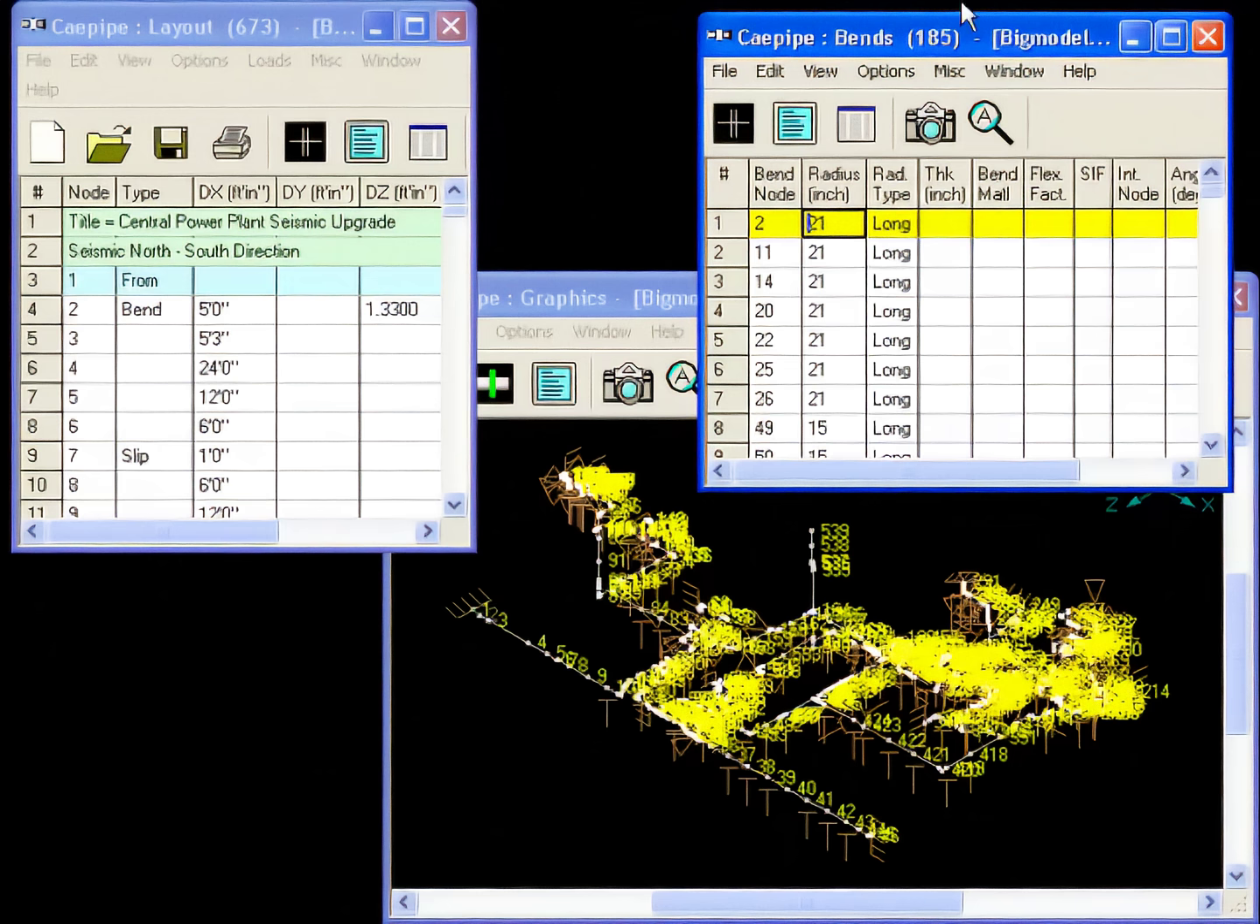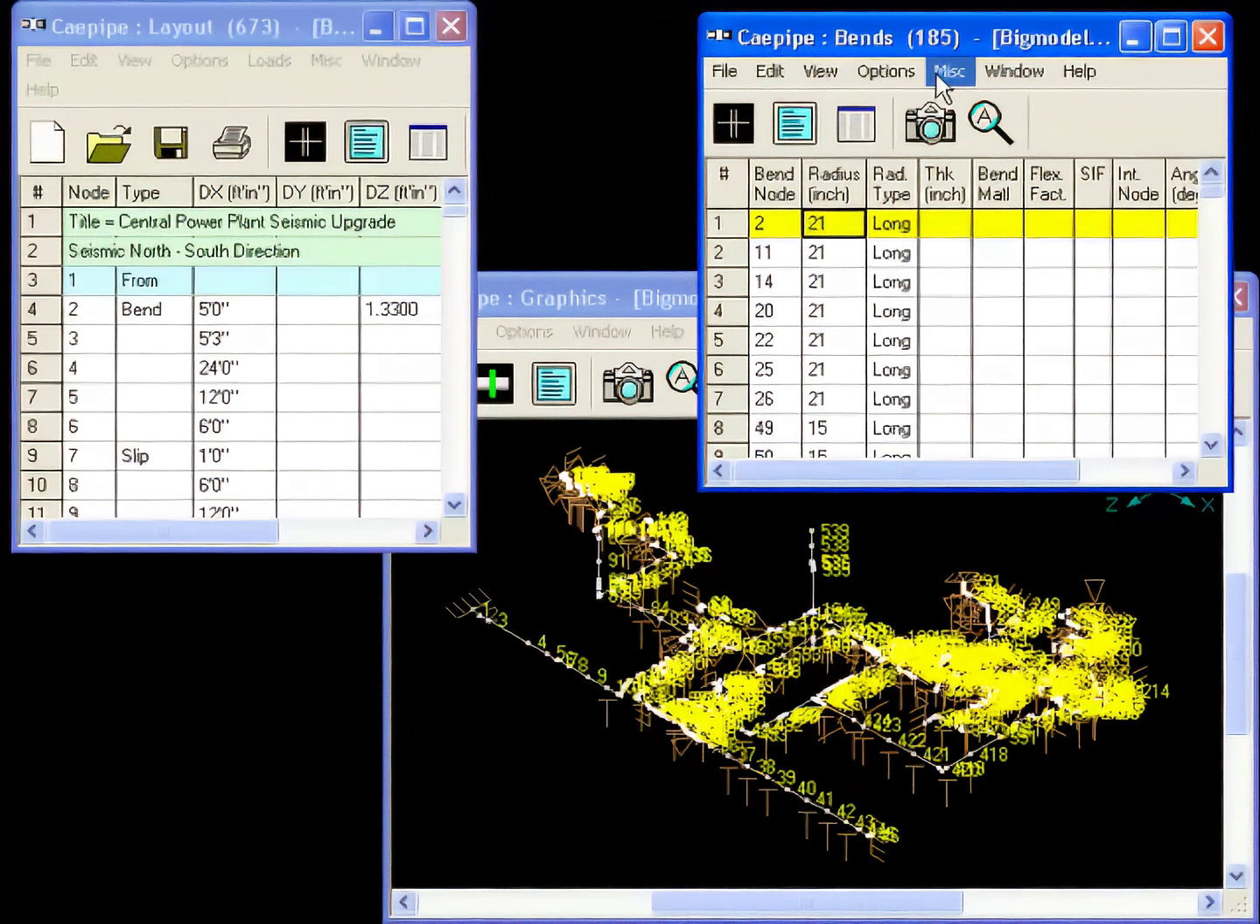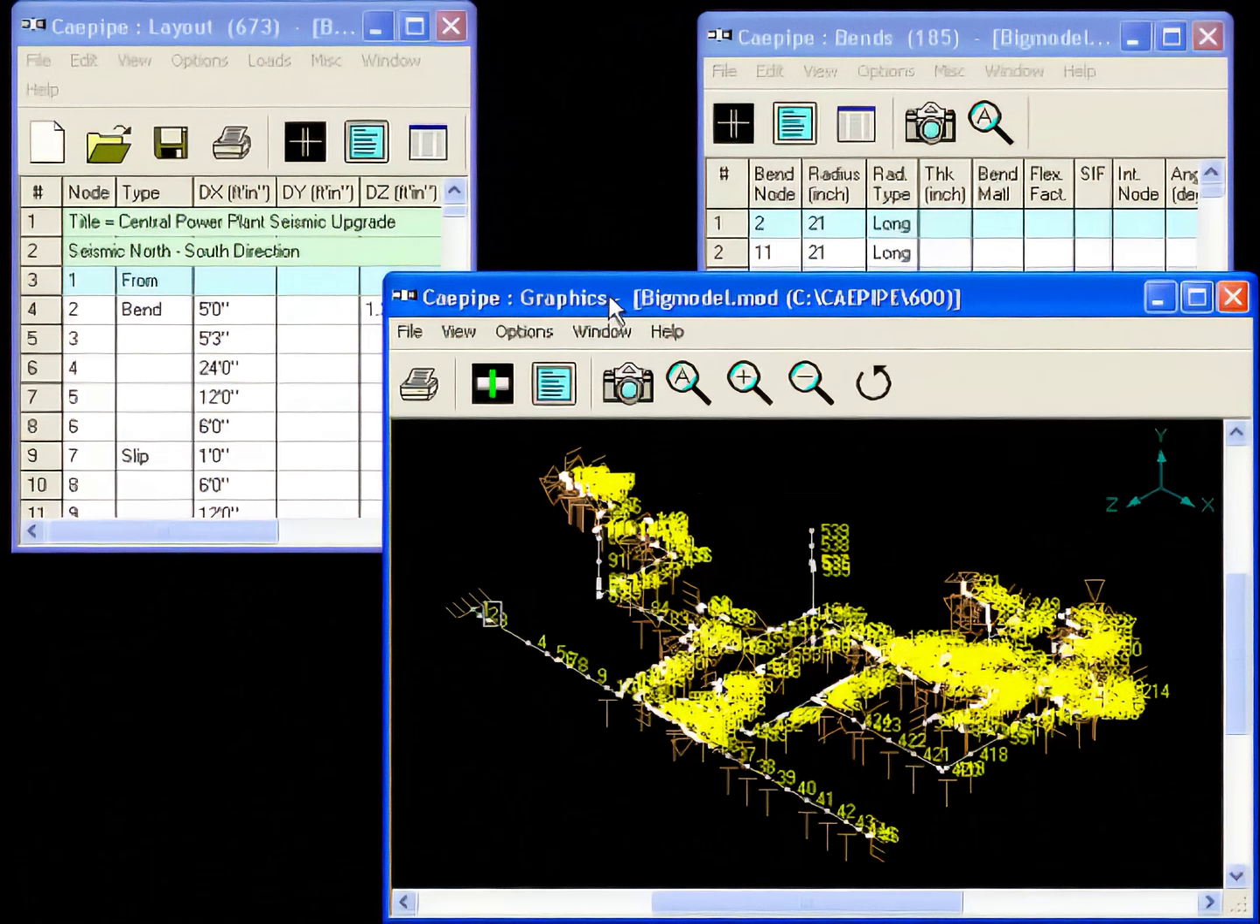From the list window, we can see that there are 185 bends in our model. I had mentioned earlier that Kpipe provides simultaneous visual and textual feedback. Let me show you what I mean by that. Let's say we want to look at everything about a specific bend in our model. Our layout window provides modeling details, our list window provides specific details, and our graphic window shows us where the bend is with a flashing cursor.